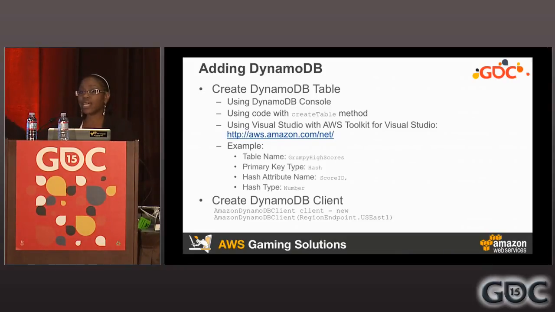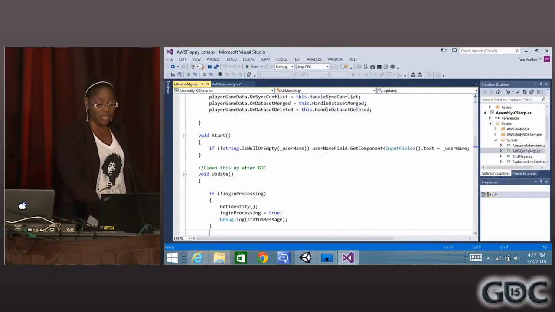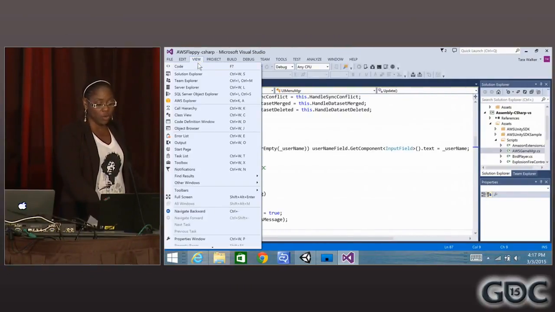I can create a DynamoDB table. I have 3 ways to create this. I can do it in the console. I can use code and do a create table. I also can use the AWS Toolkit for Visual Studio. I'm not sure if you're familiar with this. So I'm going to switch back over really quickly to Visual Studio. I have this obviously loaded, and that link will get you there.